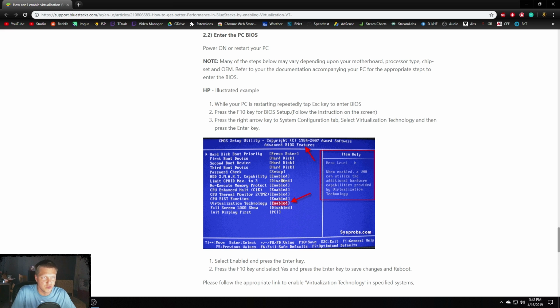And then you gotta search for this setting. It's usually somewhere in the advanced settings. You search for something like virtualization technology and enable it. Then save and exit, load up your PC, and then load Bluestacks and see if that helps you.